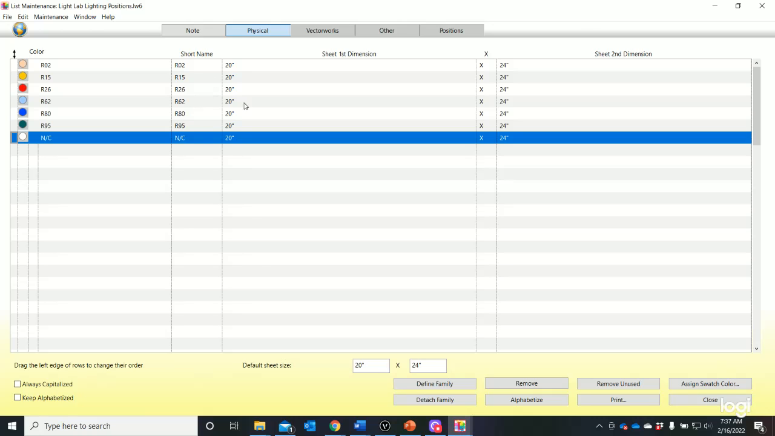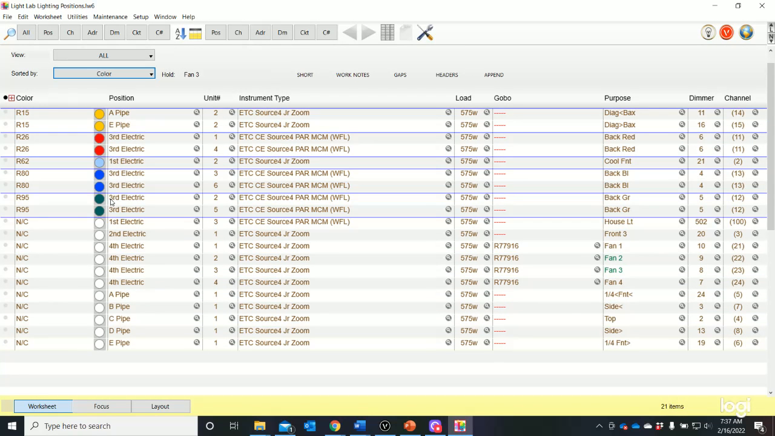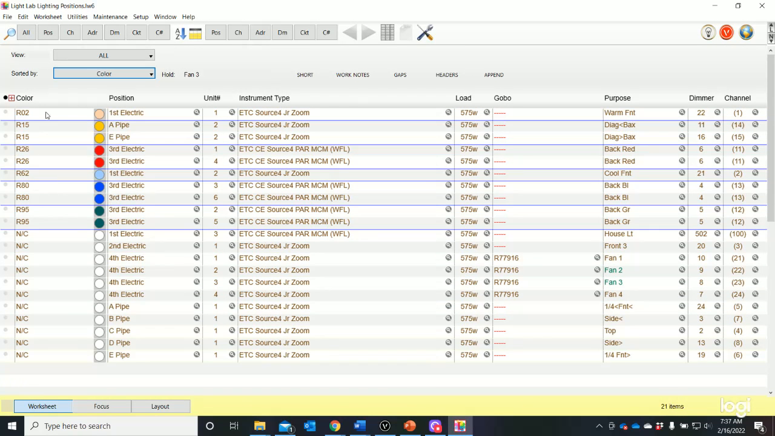But by default it shows you the size of a sheet of gel, which is 20 inches by 24. We'll get a little more into some of the power that it'll do. But that's maintenance of color. We can just close that now. And let's go back, and now you'll see that our color list is changed. Sorting by color yields 02, 15, and it's in numeric order with no color at the bottom.